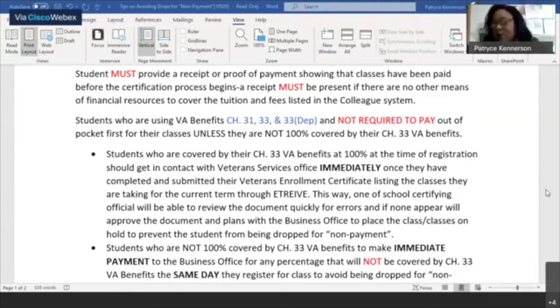What we're going to go over today, and I feel this is a very important topic, especially with spring registration coming and still continuing, is what's been happening. A lot of students have been frustrated over the fact that there have been a lot of drops for non-payment. What we really wanted to discuss is how to avoid being dropped for non-payment, so I wanted to give you some tips on how to avoid it.